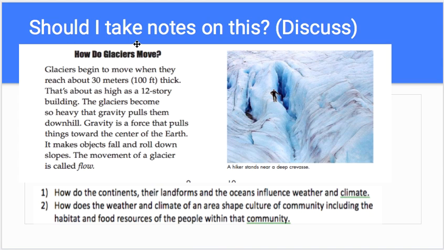So I'm thinking, should I take notes on this section? This section's about glaciers, and it says, how do glaciers move? I'm going to read it to you, and we're going to think about, does this have anything to do with our topic? It says, glaciers begin to move when they reach about 30 meters, 100 feet thick. That's about as high as a 12-story building. The glaciers become so heavy that gravity pulls them downhill. Gravity is a force that pulls things toward the center of the earth. It makes objects fall and roll down slopes. The movement of a glacier is called flow.